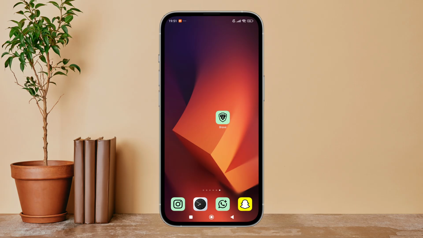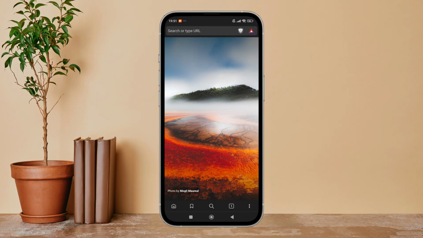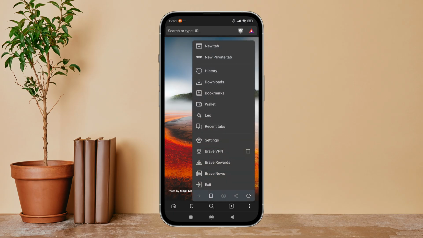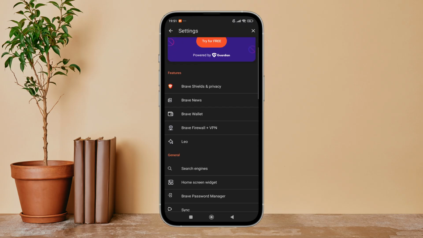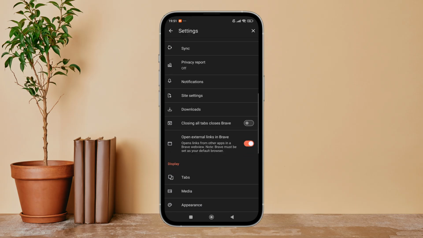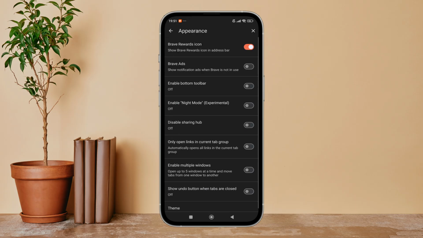Today in this video, I'm going to guide you through how you can disable the Brave Rewards icon on Brave. So let's get started. Firstly, open the Brave browser on your device. Then tap on the three dots icon. Next, tap on Settings. Then scroll until you find Appearance. Then tap on it. After that, you can see the option of the Brave Rewards icon. Turn it off by tapping on it. Then tap on Later. So, this is how you can disable the Brave Rewards icon on Brave.